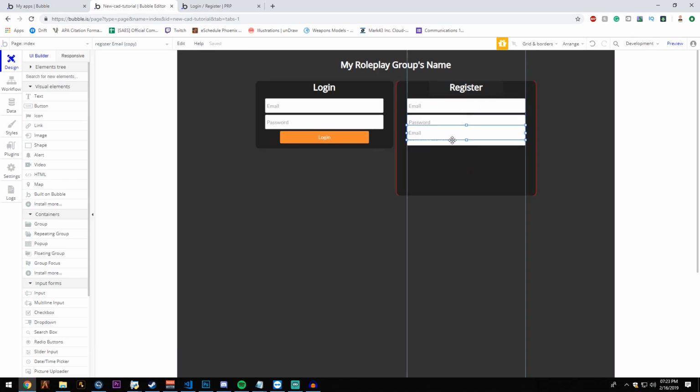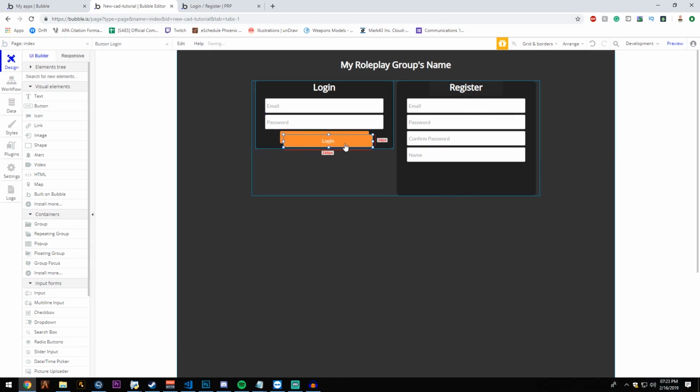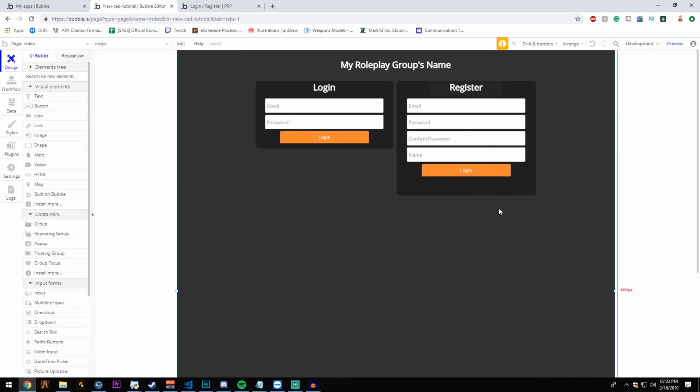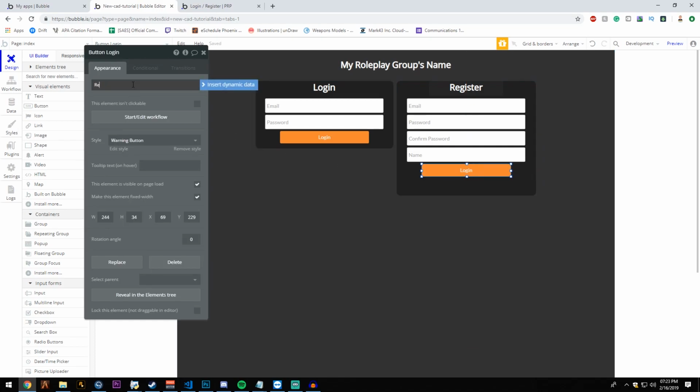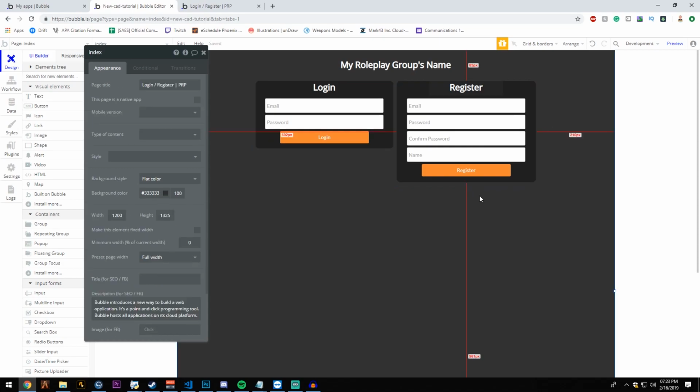And then we need to copy the email one. Doesn't really matter which one. There we go. This here is going to be name, so they can input their name here. And this is going to be register name. We're going to copy this login button, bring it over here, center it horizontally, and obviously call this here register. So everything we've done thus far has been just user interface. Nothing too difficult at all.